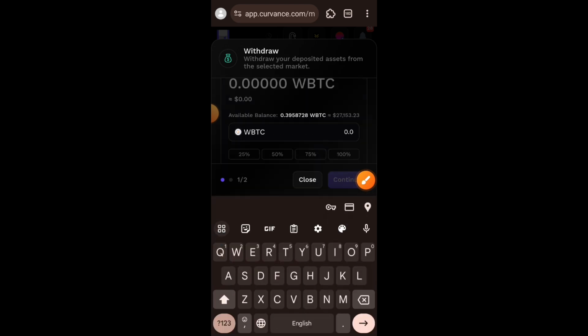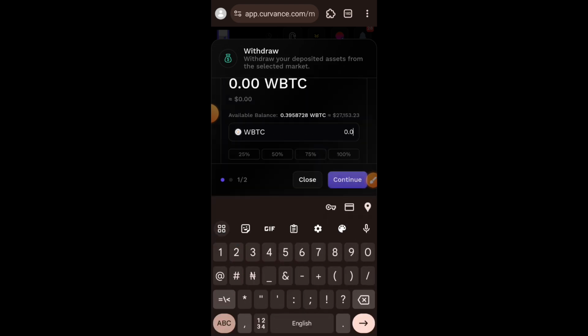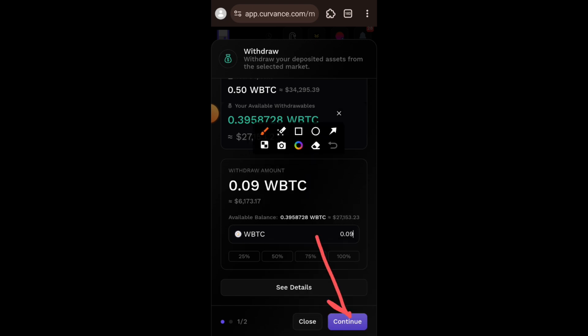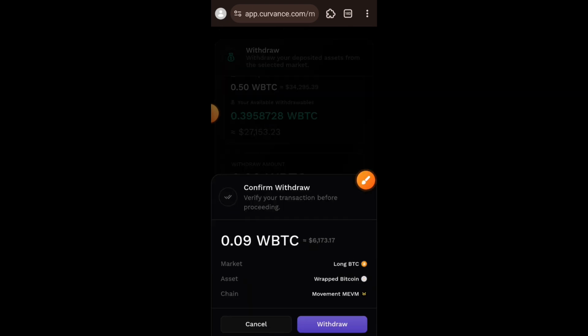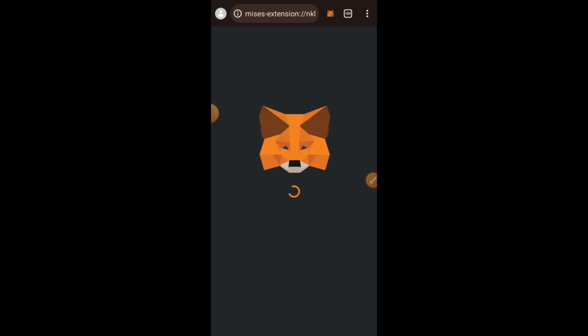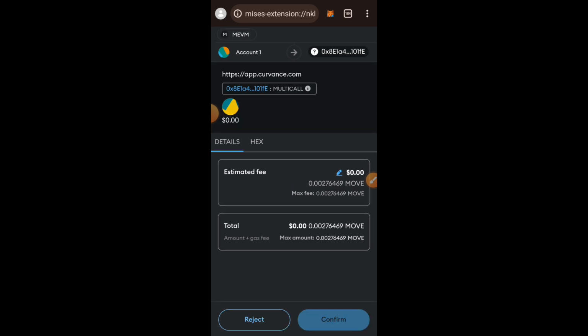So I am going to indicate the amount of my uncollateralized asset that I now have that I want to withdraw. Then I'll tap on continue. I'll tap on withdraw. Then I'll confirm this transaction in my wallet.